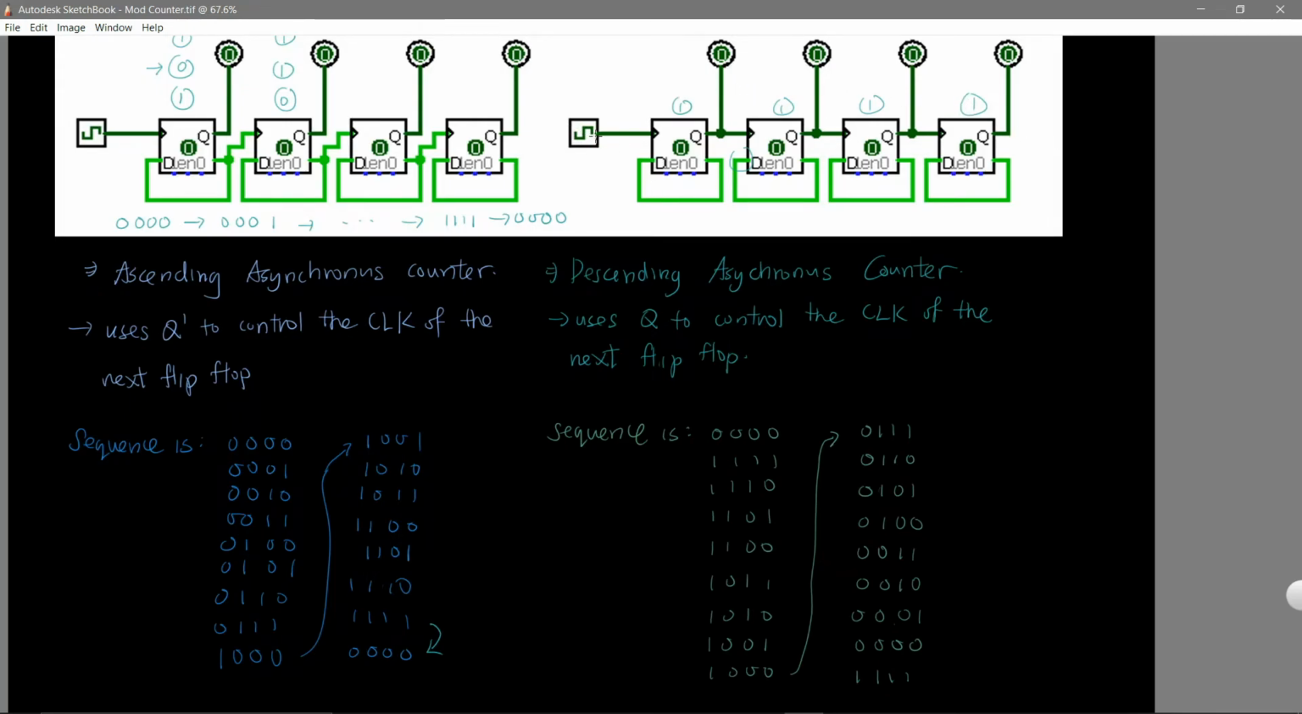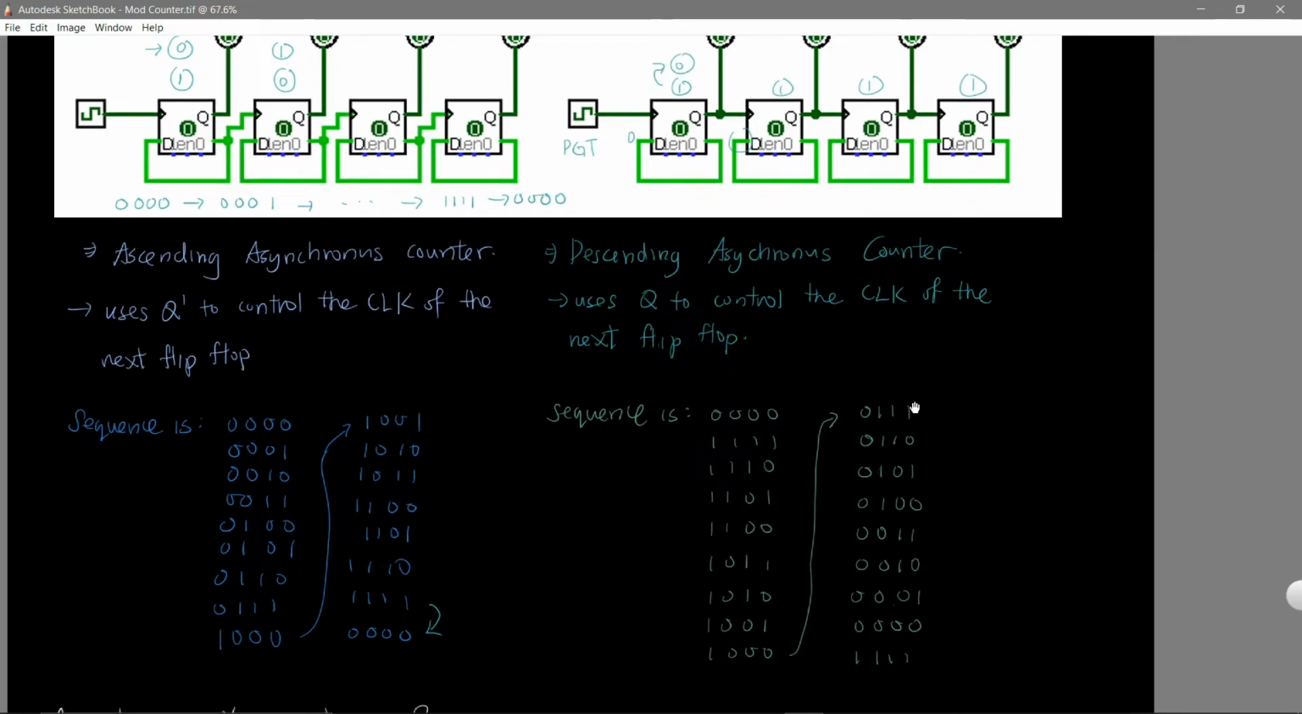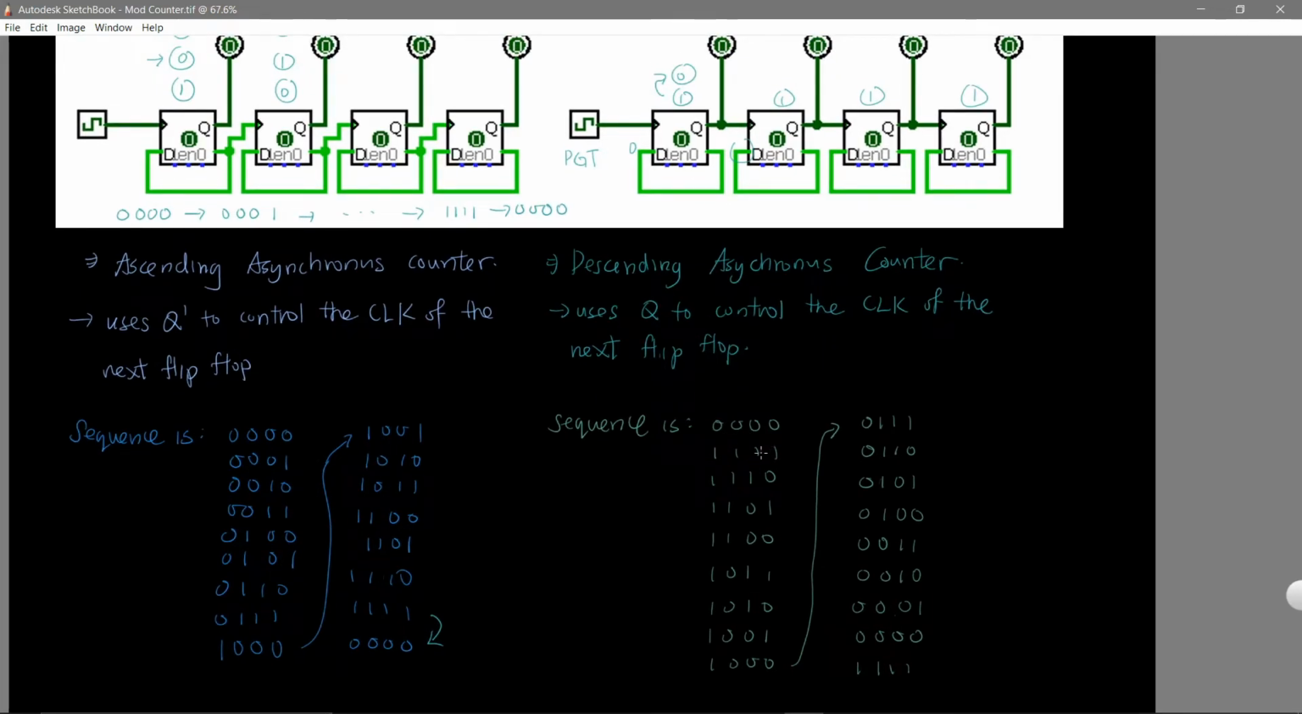And it propagates further all the way to the last flip-flop, and all will become 1. And then when the next positive going transition arrives, this here will become 0. Why? Because if it is already 1, Q0 will be 0. Then its input will be 0. What happens if its input is 0? It will change to being 0. And this is a descending asynchronous counter. You can see its counting sequence is descending.